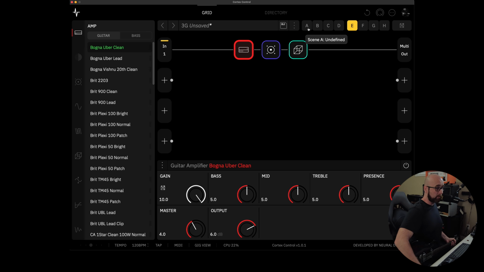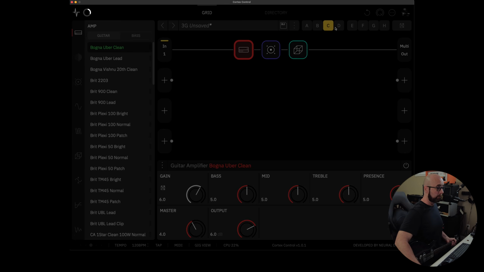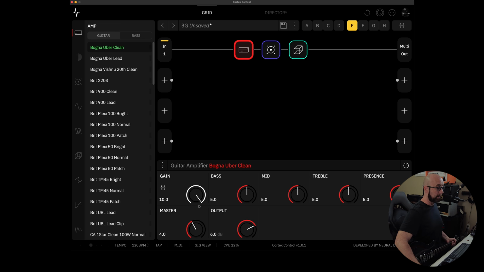What will happen now when I switch between these scenes is you'll notice when I go to scene A, I'm on 2 on the gain, 4, 6, 8, 10. Now you might say, well, great, that's wonderful, but can I do it with other controls? And absolutely you can. I could assign the bass, the mids, the trebles, the presence, the master, the final output. I can have all of these assigned to scenes.